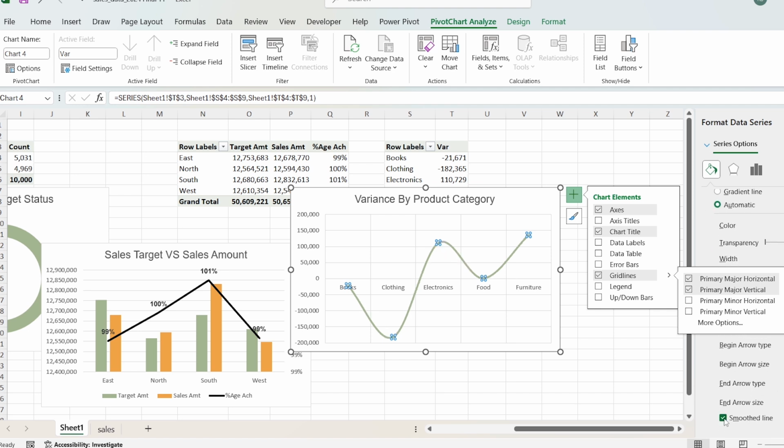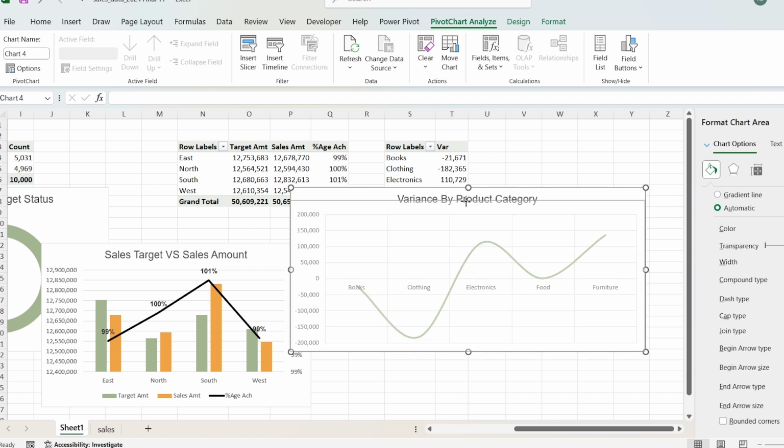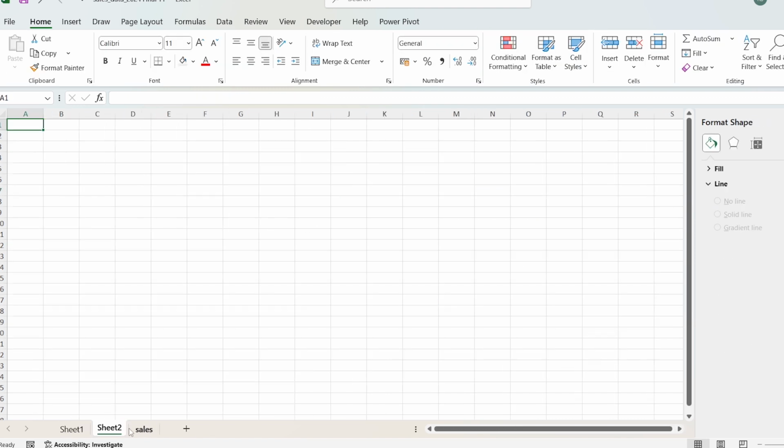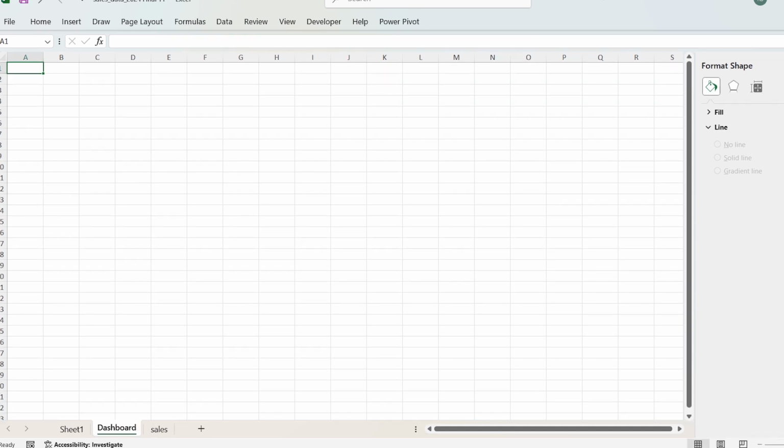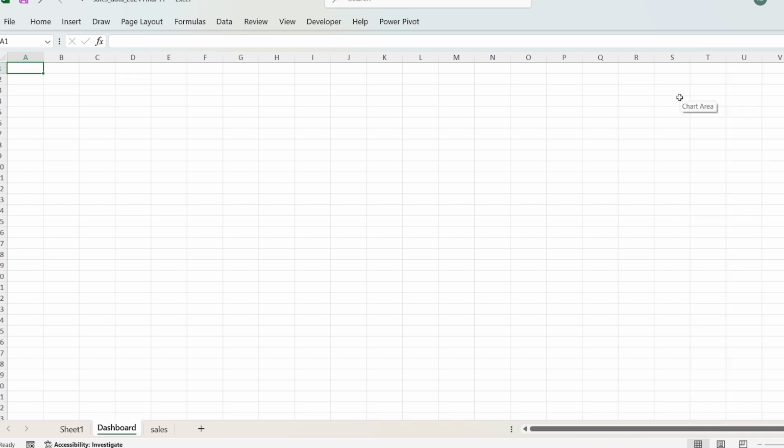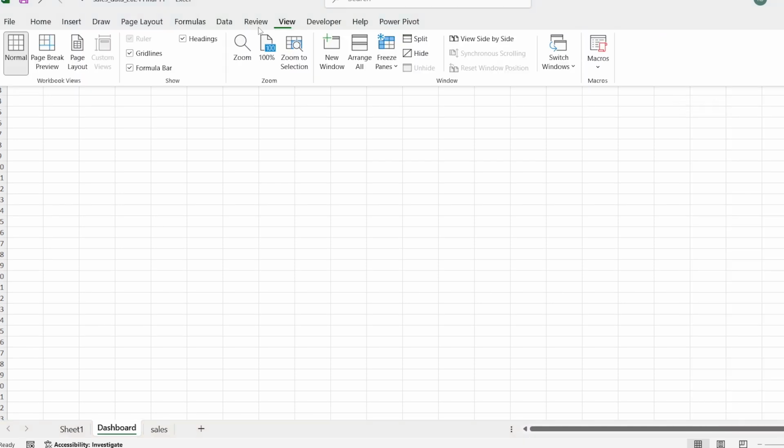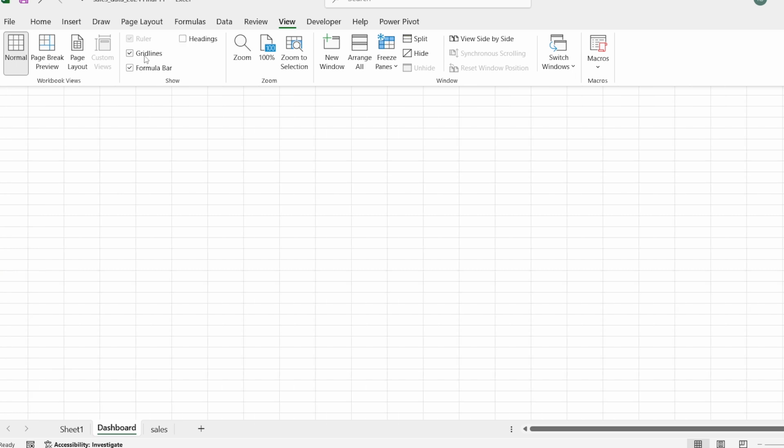Check Smooth Line. Add a new sheet. Rename it to Dashboard. Double-click on the Home tab. This will hide the menu bar. Go to View. Uncheck Headings. Uncheck Formula Bar.